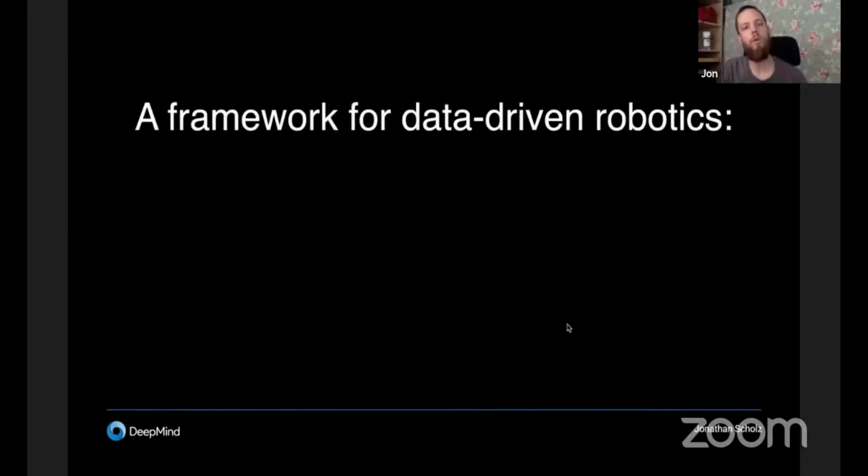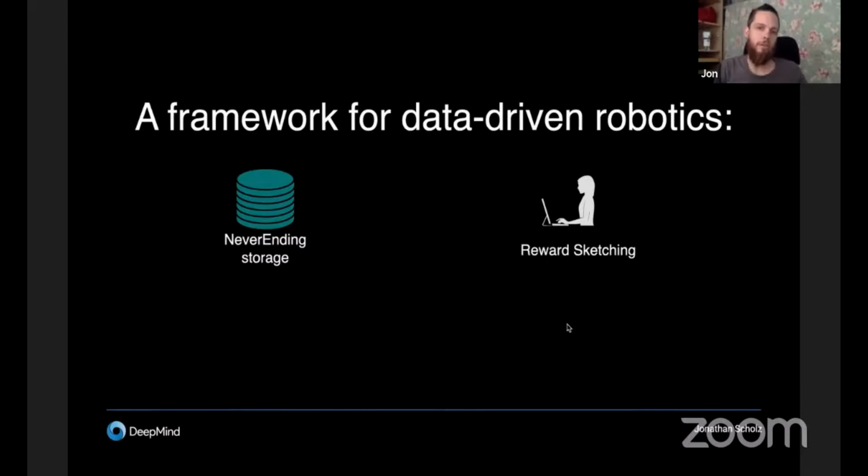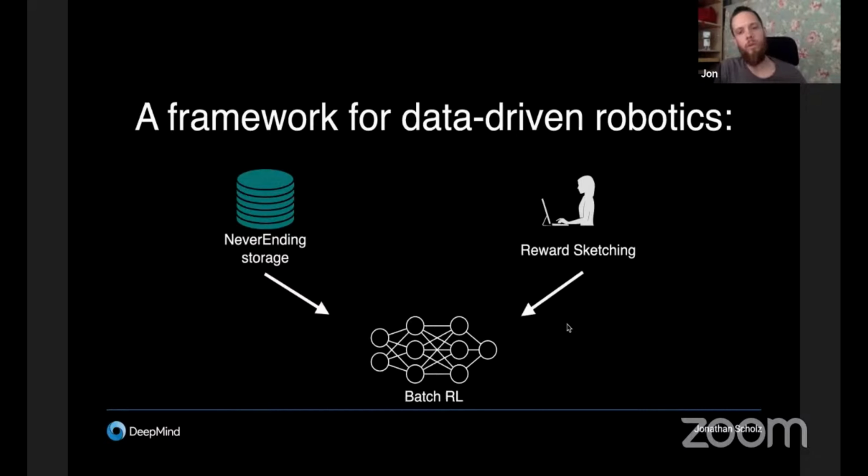And so here are the core components of the paper. It's a framework for data-driven robotics, and the core of it is this so-called never-ending storage, which is a persistent data store that's different from the replay memory I talked about earlier. Then we're going to introduce a reward sketching mechanism, which is kind of analogous to the triggers that Andrej Karpathy was talking about. And then finally, we're going to tie these together with a batch reinforcement learning agent, which is the offline learning method that allows you to train up a new task directly against the data without doing system interaction.